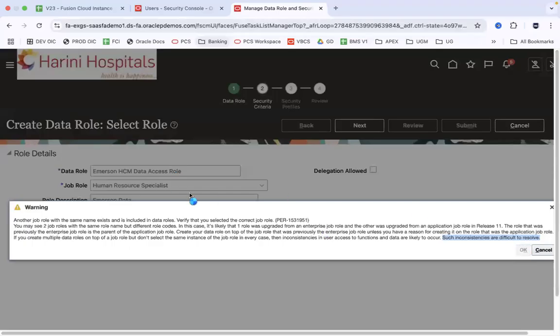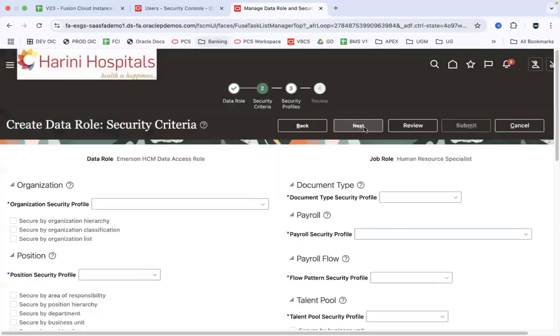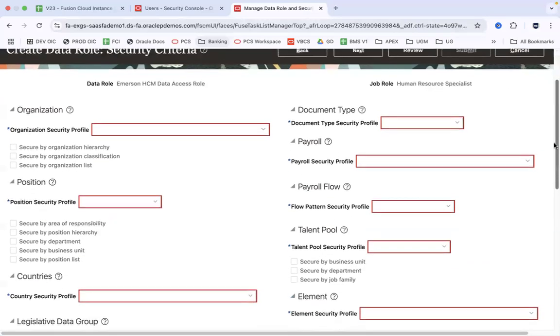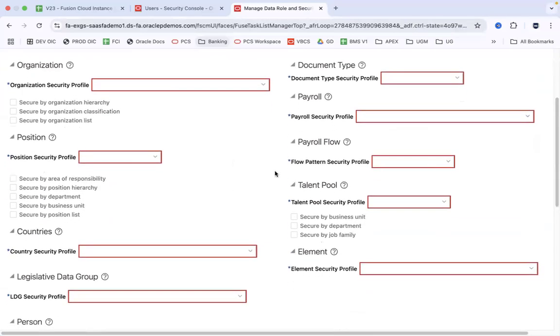Now I've picked up that particular role, and I go to the next screen, and in the next screen I need to choose. Remember, this is where you choose what data Anil should be able to see, or what data I should make available to the HR specialist. What organization should he see? What country should he see? What LDG persons? Don't worry about these terms, guys. Payroll flow, elements. We will be covering all of them when we do the payroll module. And when we do global HR setups, we'll be talking about each and every configuration that you're seeing here.